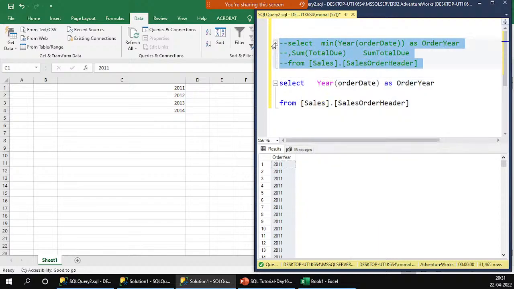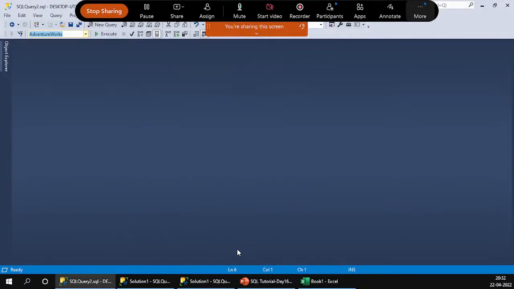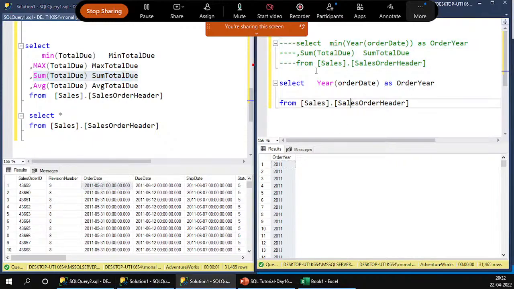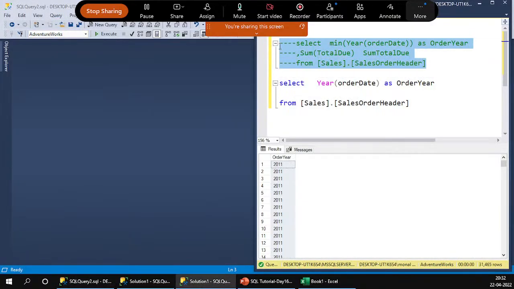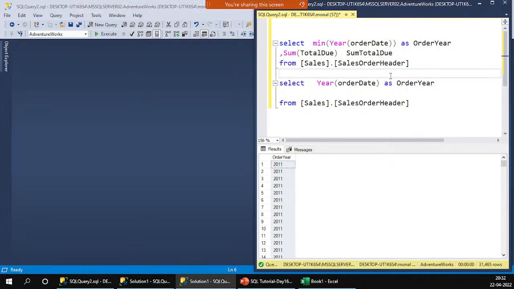KCU. Oh, it's not working. Let me uncomment it. KU. Okay. So the shortcut is press Control, then K and U for uncomment, and for comment Control K and then C. Now, like in this case, right?